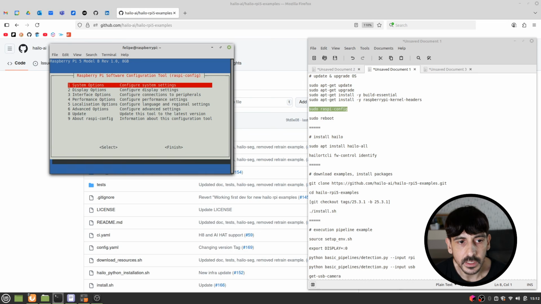I have already tried to run all the object detection with and without this step I'm going to do now. I have already tried both ways, and both ways work and pretty much work the same way. I didn't notice any difference. But this is something that is recommended in the official Hailo tutorial, so let's do it anyway.